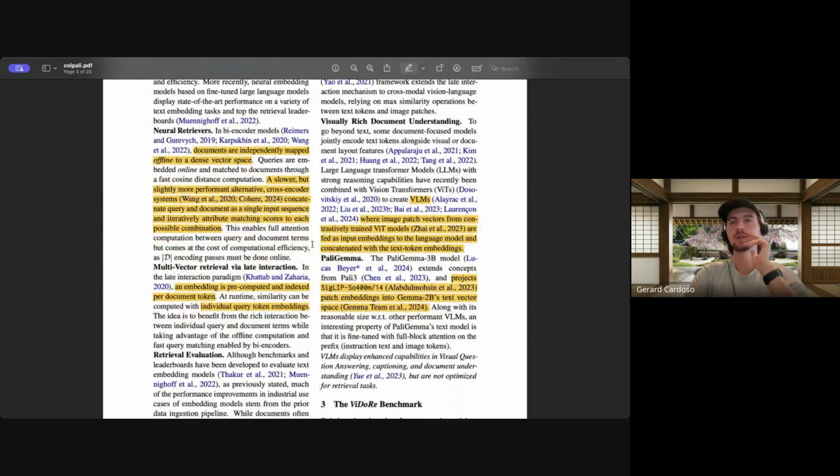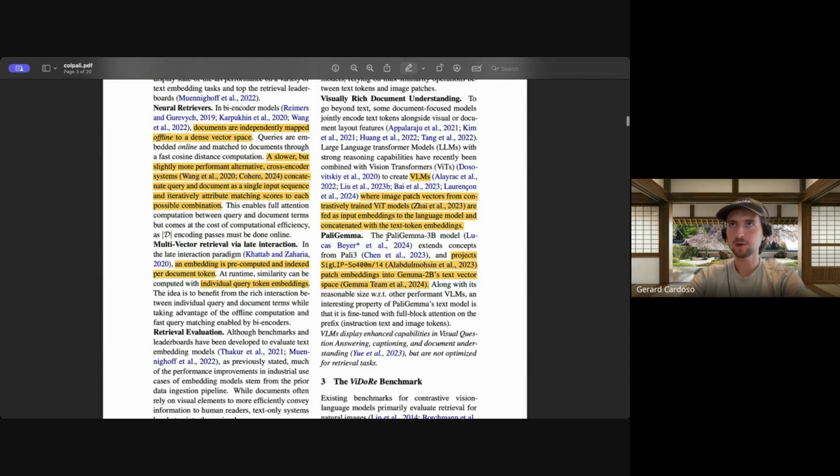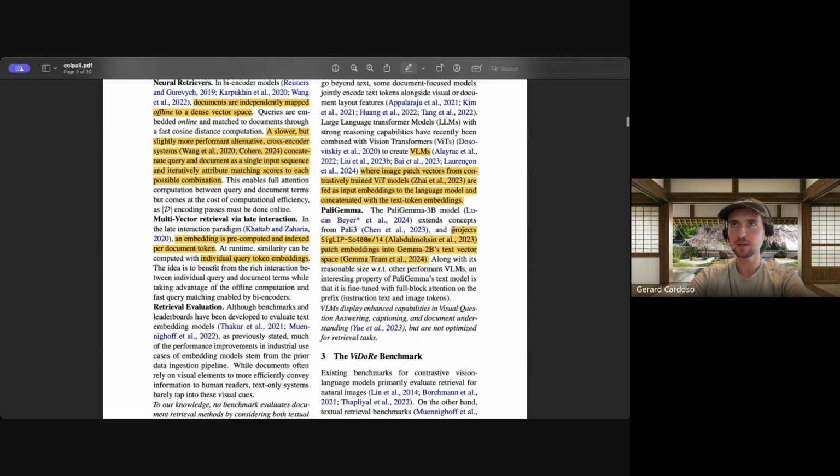Cool. As I mentioned in the beginning, late interaction is a fundamental part of this paper. It's not something that's introduced in this paper, but it's a big component of the ColPali architecture. The second bit is the vision language models. In this case, they use PaliGemma from Google, and actually, let me also share my screen and show you the PaliGemma architecture. I think it's interesting.